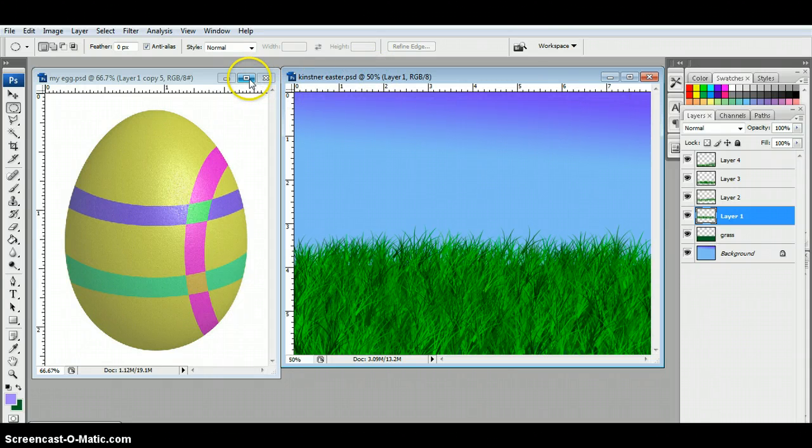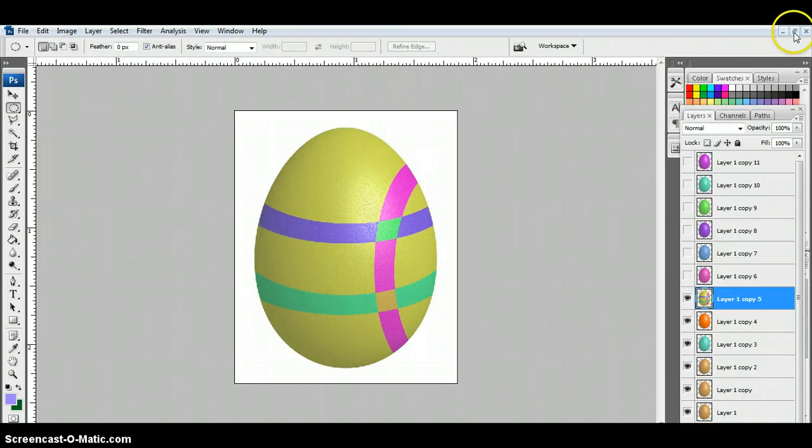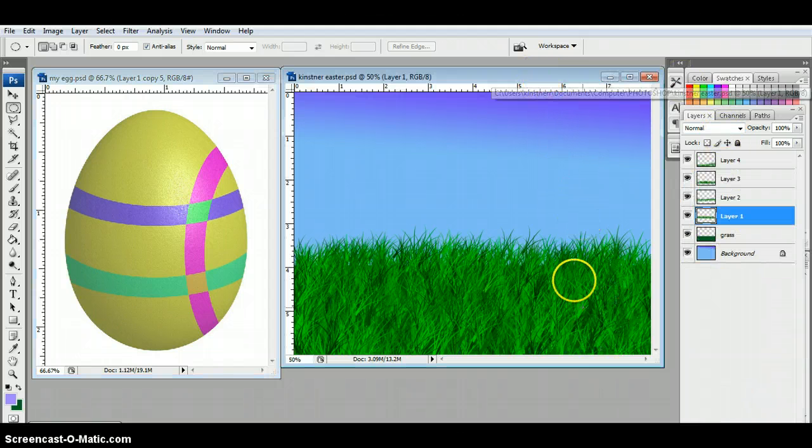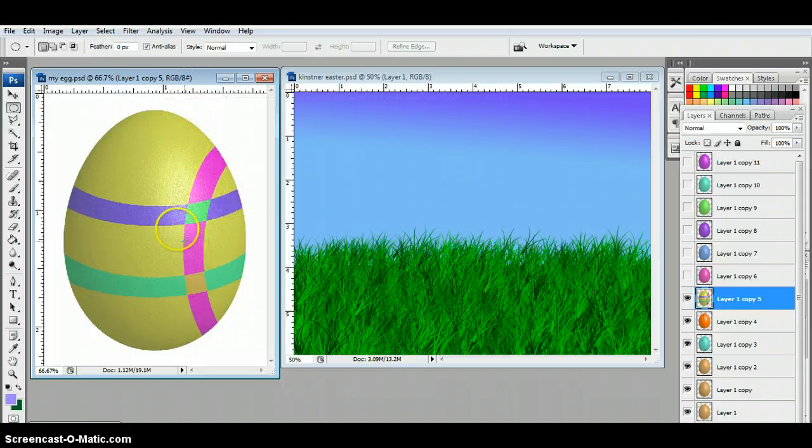If you don't see both, it's probably because one or the other is maximized. If you click on the Restore Down tool for that file, it will make it so that you can see more than one file at once. So you're going to see here that my egg file is active because you can see all of the layers associated with it. And if I click on the grass layer, my grass layer becomes active, or my Easter picture. What we want to do is drag each of these eggs into the Easter grass.